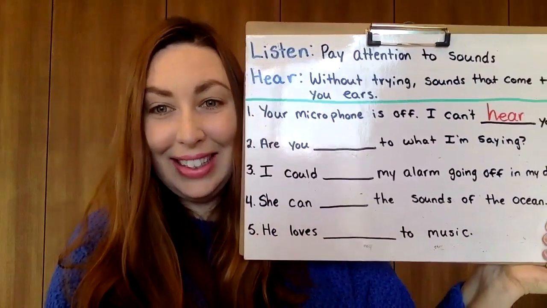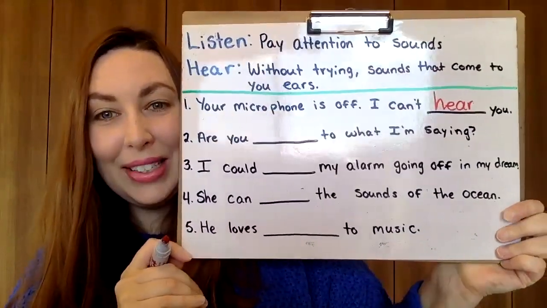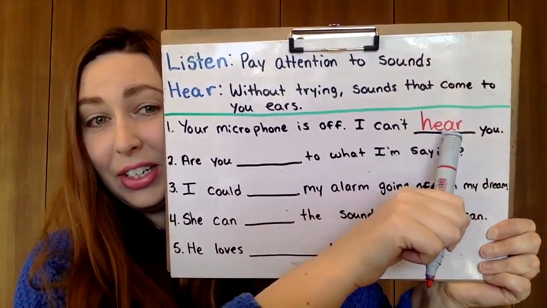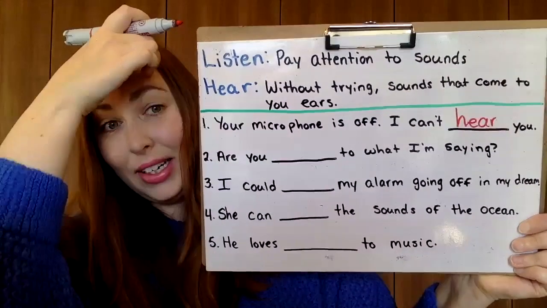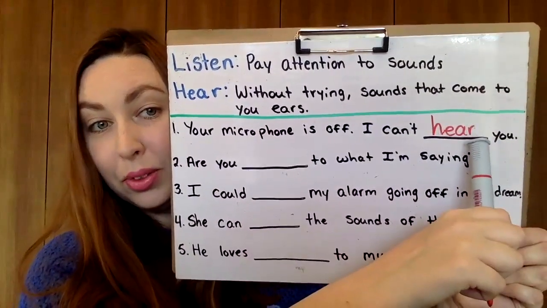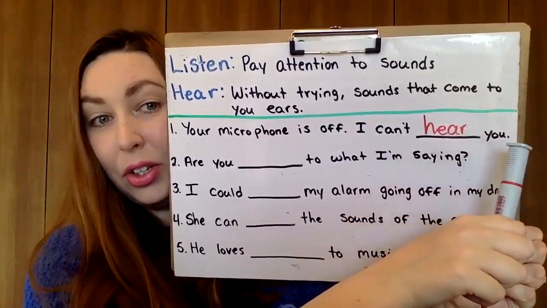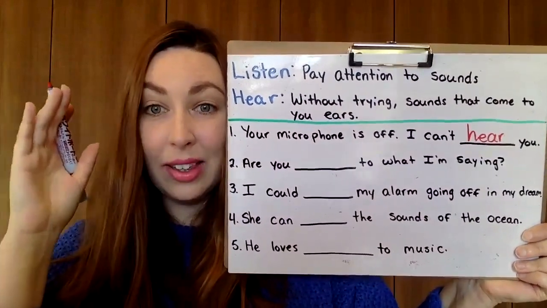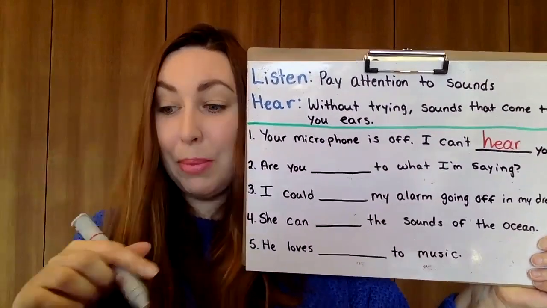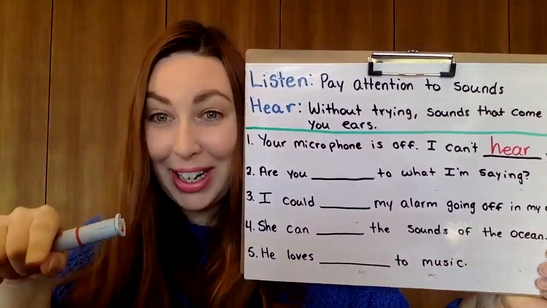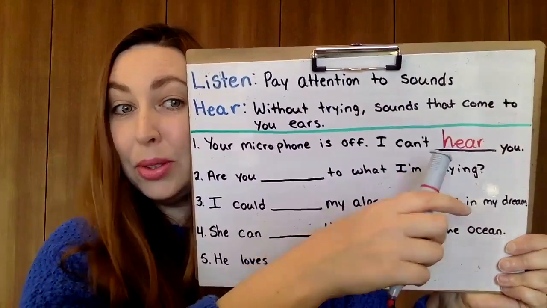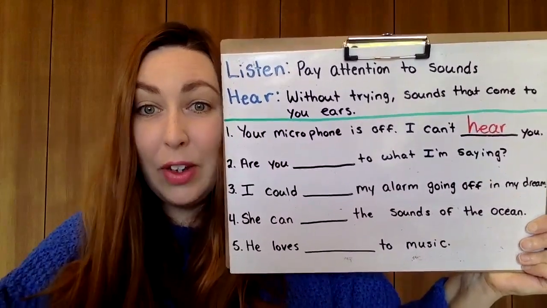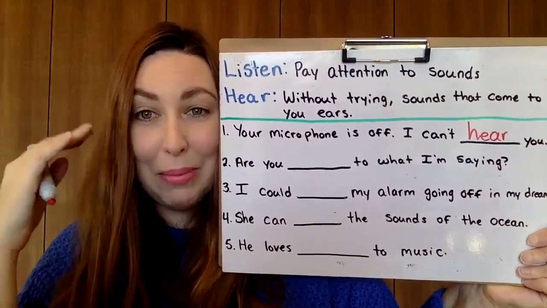Oh, very good. Okay, so your microphone is off. I can't hear you. So a big hint here is that there is no to. Okay, I can't hear you. I can't hear someone. So we use hear a lot when, for example, if I turned off my microphone, that's right here, you wouldn't be able to hear me. You wouldn't be able to hear any noise. So even if you don't try, you wouldn't be able to hear me.